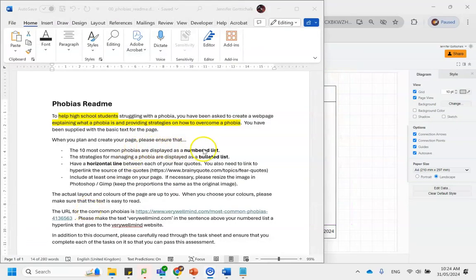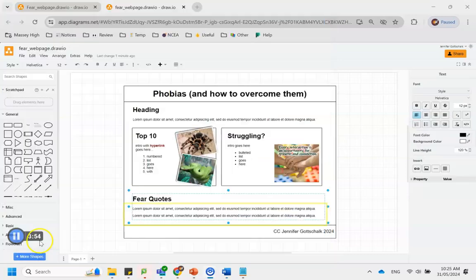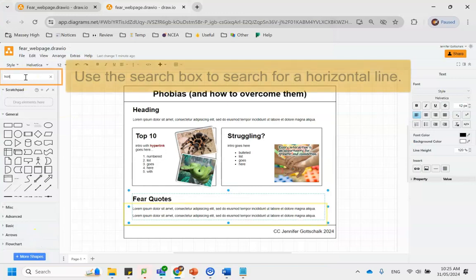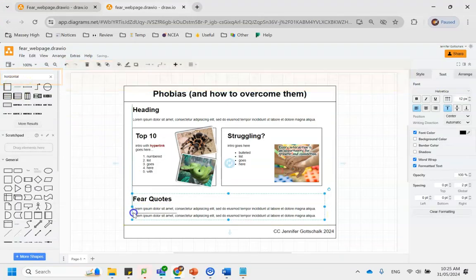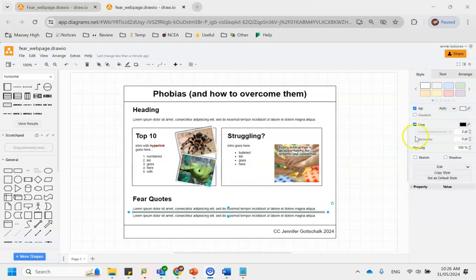If we go back to the things that we need, we've got a numbered list and a bulleted list. We need to also show that we're going to put a horizontal line between our quotes. So I've copied and pasted my fear text, and to get a horizontal line in the search area, I type in the word horizontal, and it will let me drag in a nice horizontal line that I can then place. And in the style area, I do have the option to change the color.